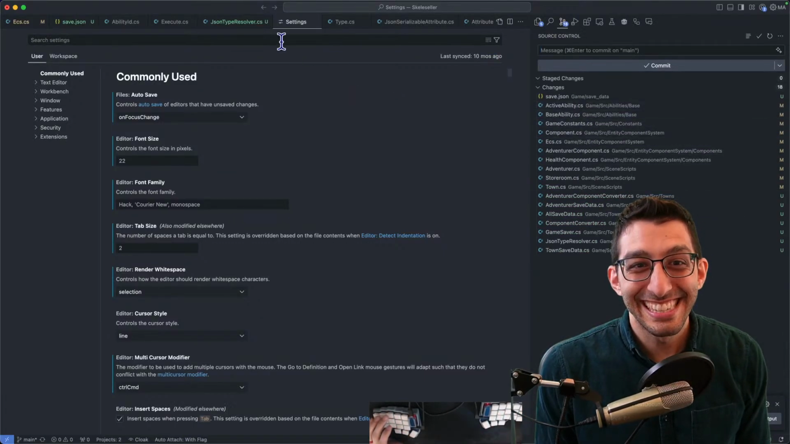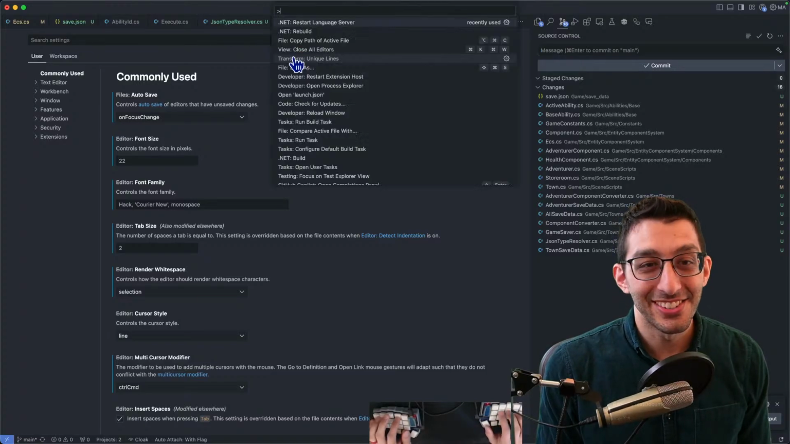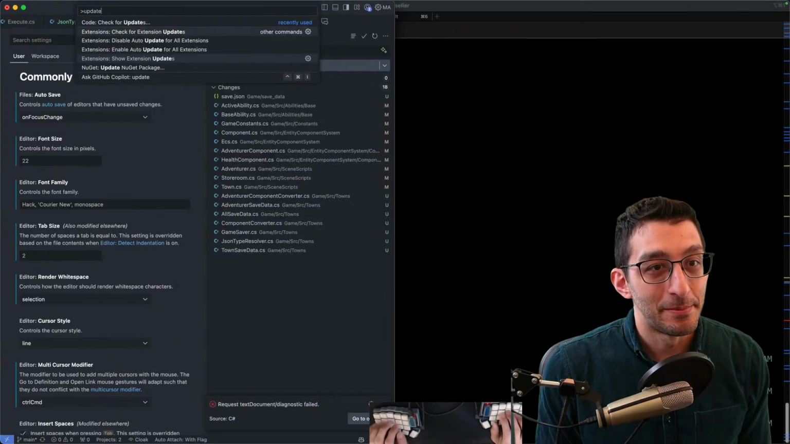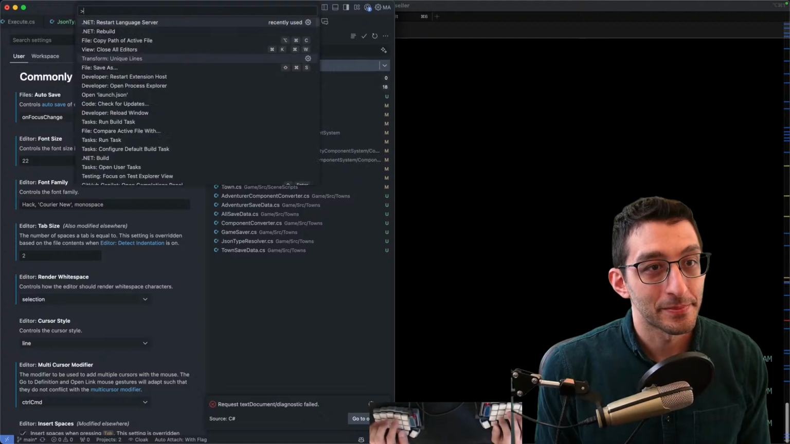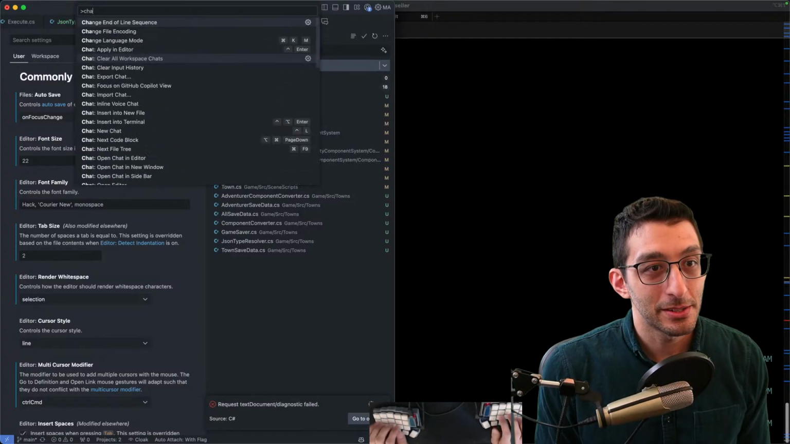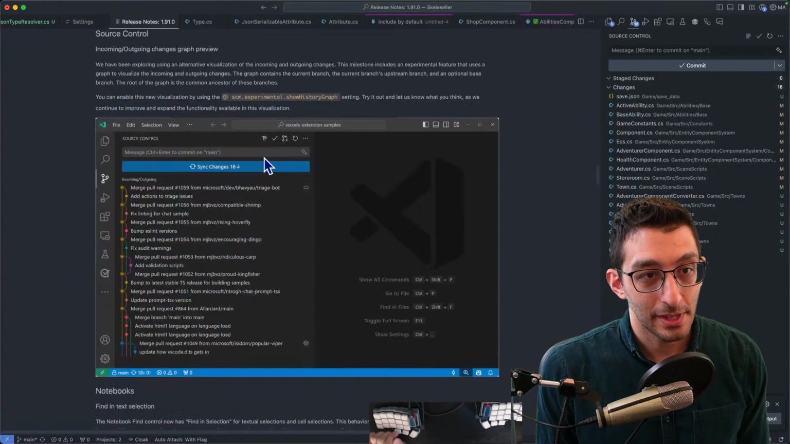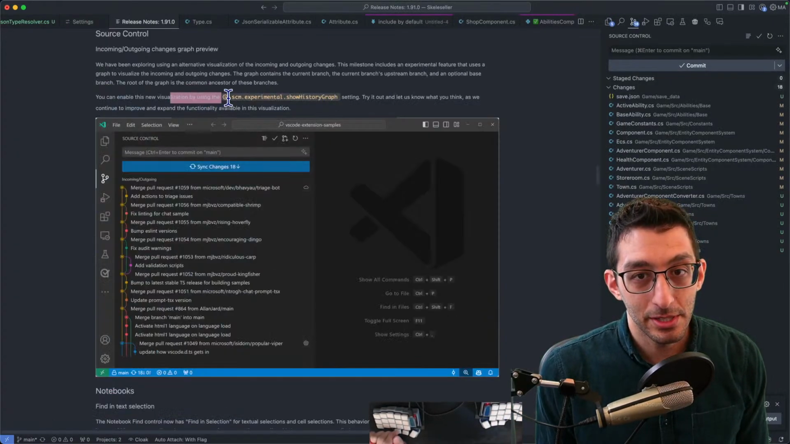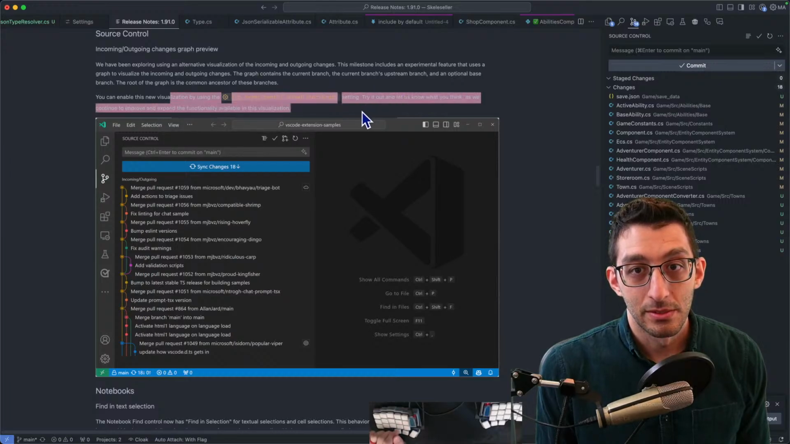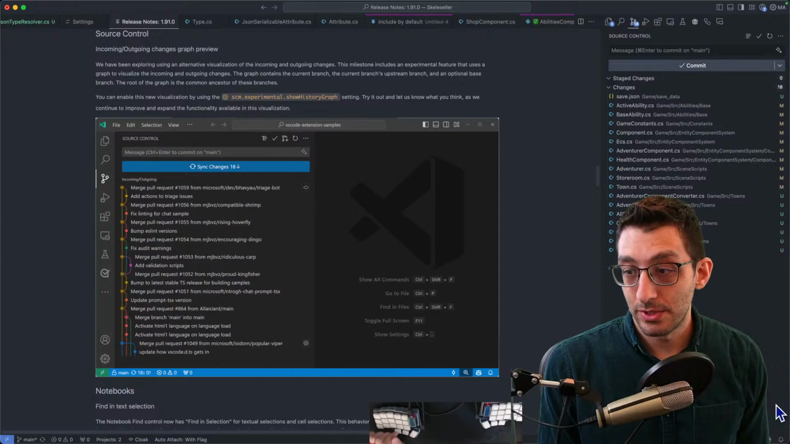I don't know where you even see this thing. Where's the update notes? Update. Patch notes. Where do you change it? There it was. Release notes. Am I misunderstanding this? You can enable this by using this. Try it out and let us know what you think. I don't see where you do this.